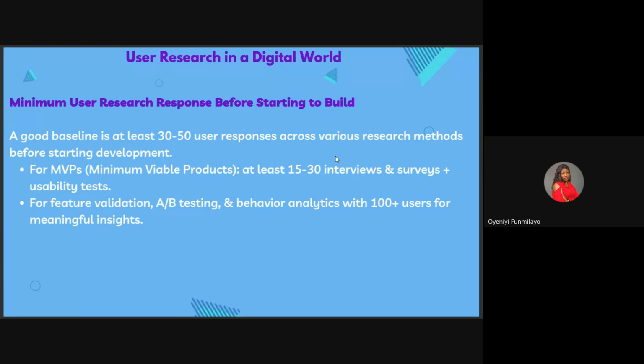So exactly, for an MVP, minimum viable product, at least 15 to 30 interviews and surveys plus usability testing. Does anybody know what MVP is?